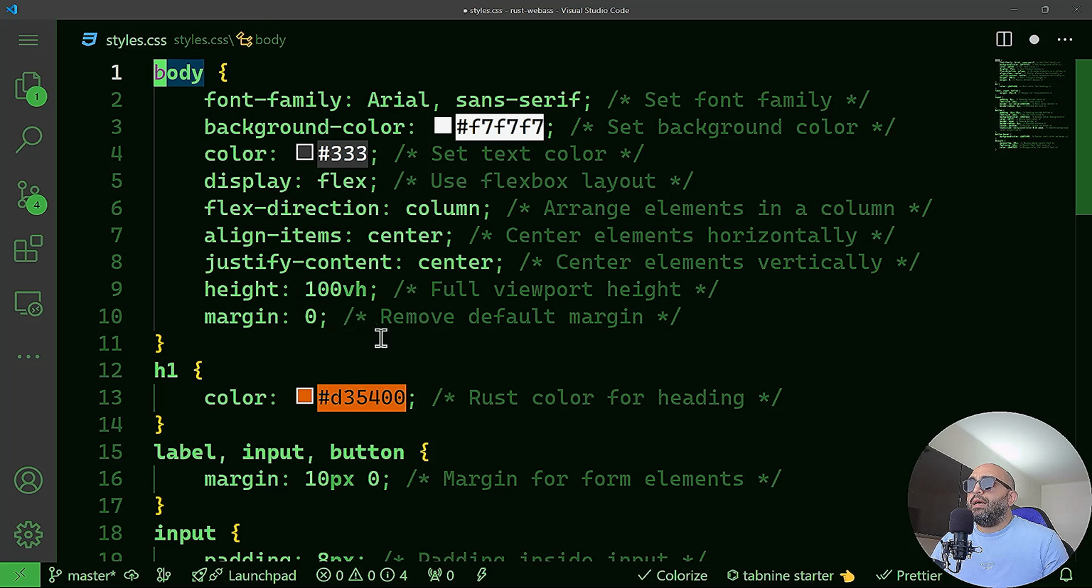For the body, you will have a simple style: font family, background color, which is this shade of white, and the font color is 333, a grayish color. It's going to have a flexbox layout with the elements arranged in a column. It's going to center all of the elements horizontally, and justify the content to center all of the elements vertically. Then you will have 100 viewport height, and finally we're going to remove all of the default margin to prevent the page from scrolling down on the side.